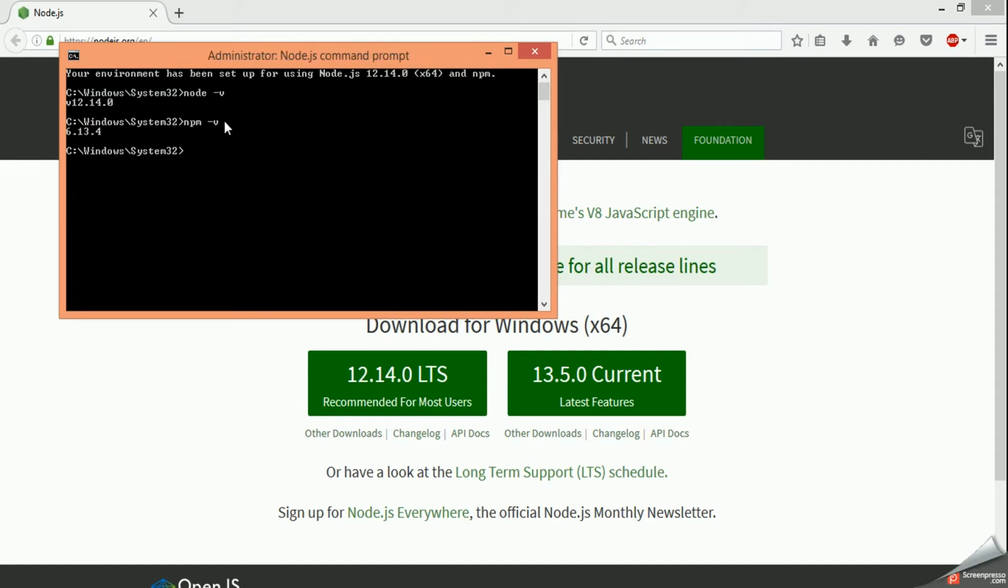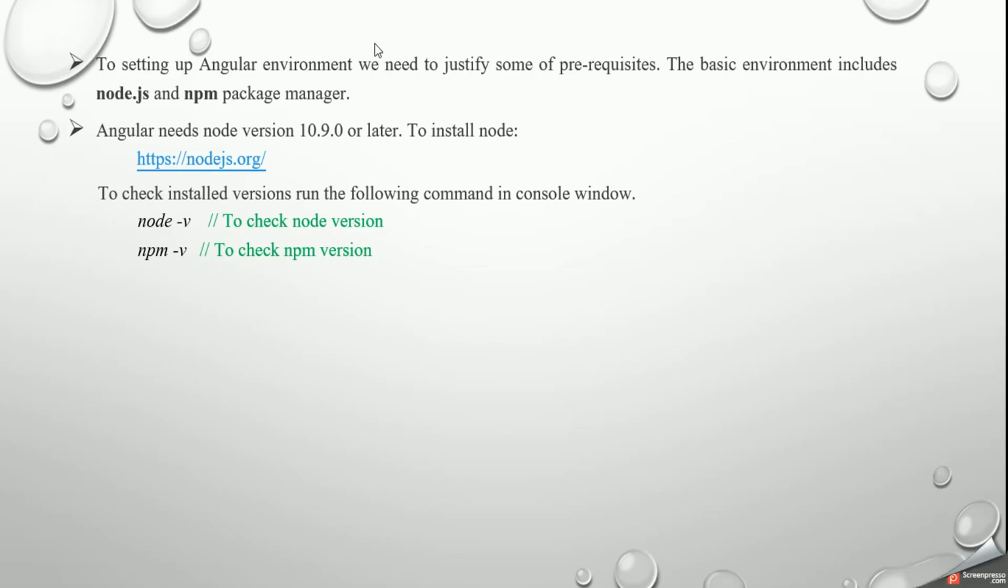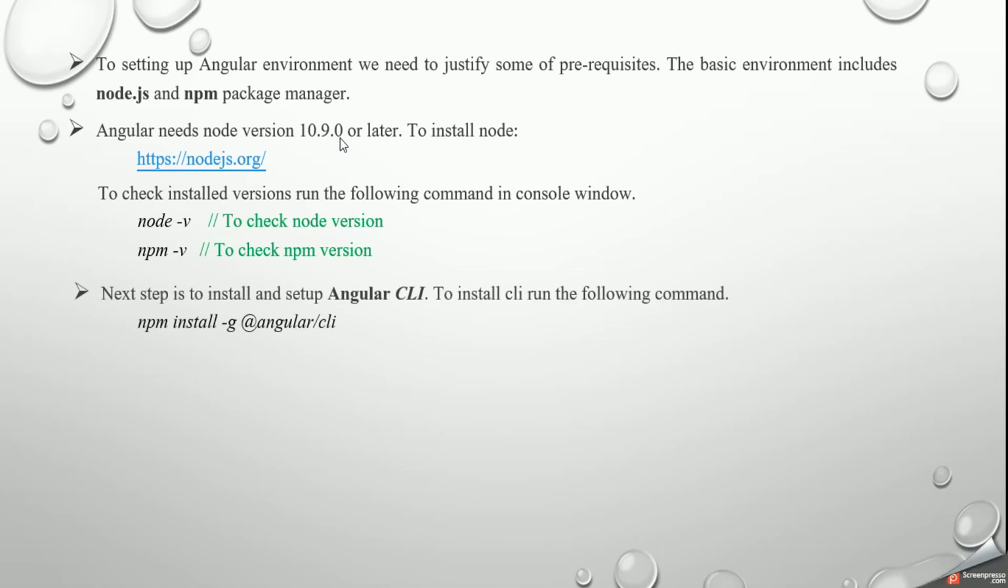So we have Node package manager version 6.13 onwards, and Node we have 12.14.0. And as we discussed, the minimum required is 10.9.0.